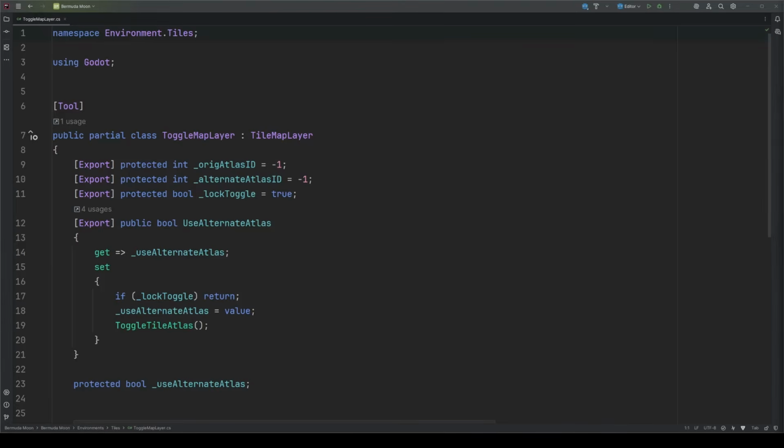That's why I'm using this lock toggle variable here. It allows me to open and close my tile maps without them resetting themselves on open or close. I don't want to use the Engine.IsEditorHint check I showed you for the message functions because I do want this to run in the editor, just sometimes, not all the time. When I want to toggle the atlases, I just unlock my ability to do so, swap them, and lock things back down.